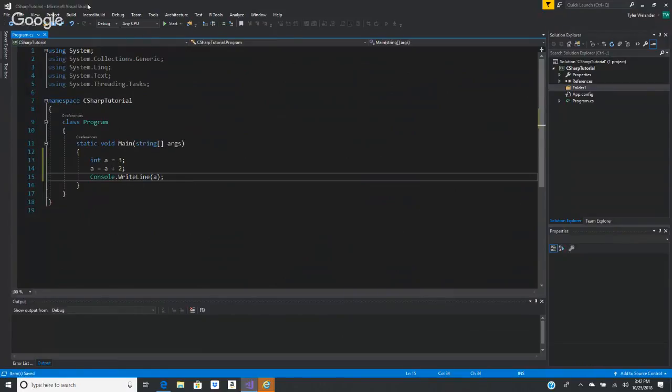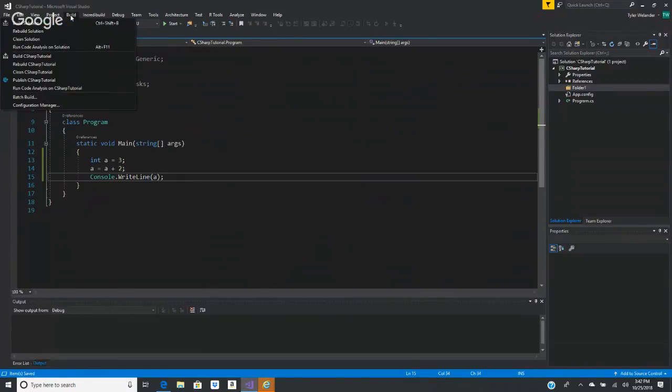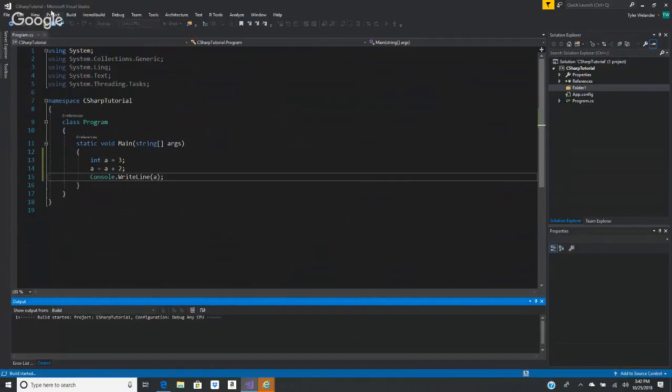So once you have something running here, you can go up here and press build. This will build your solution. So that's pretty much how you compile everything down. Once it's compiled, down here it'll tell you the errors if you have any. If not, you're good.